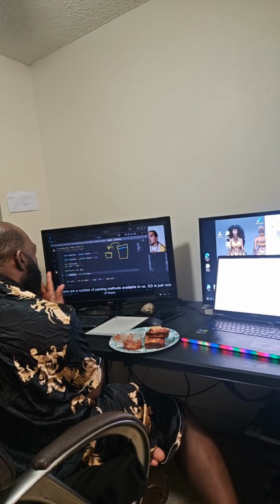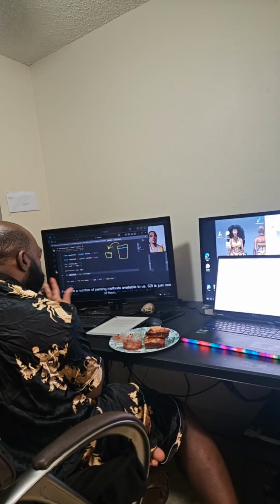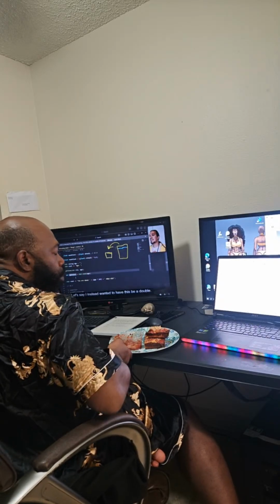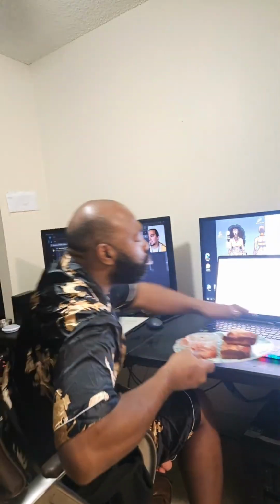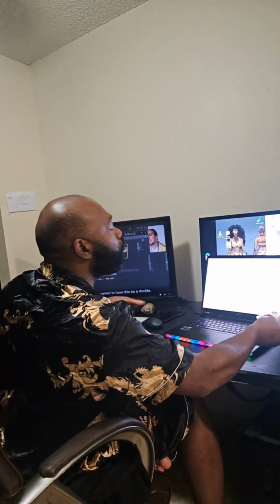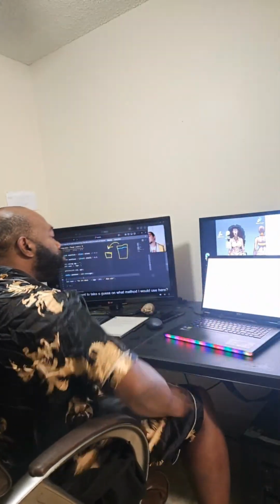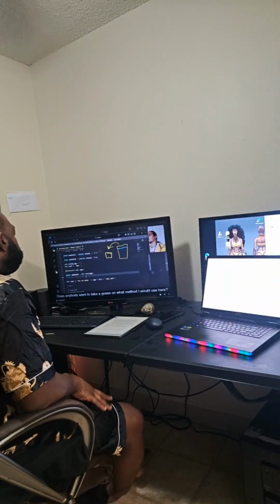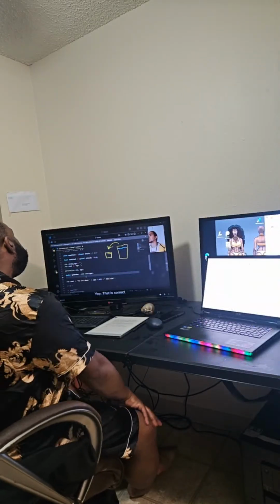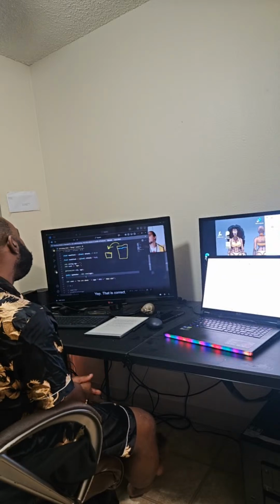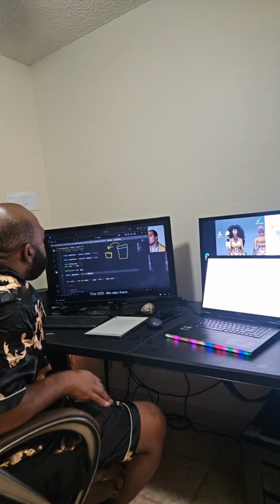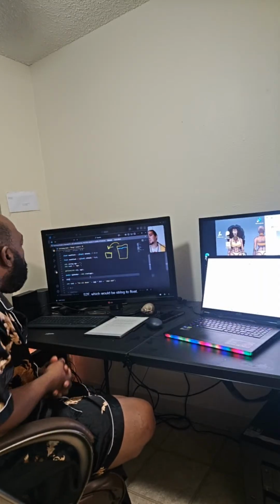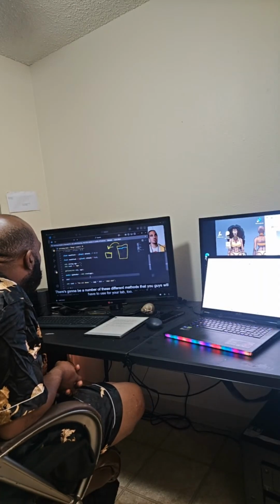Now, there are a number of parsing methods available to us. s2i is just one of them. Let's say I instead wanted to have this be a double. Does anybody want to take a guess on what method I would use here? Yeah. That is correct, there's s2d. We also have s2f, which would be string to float.